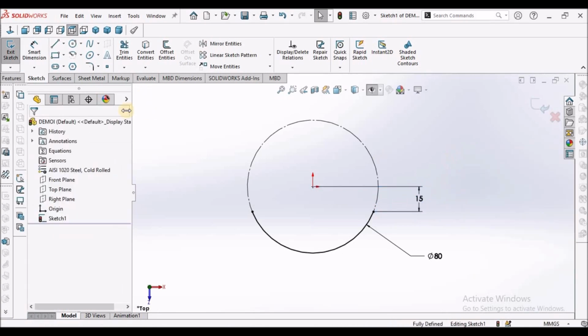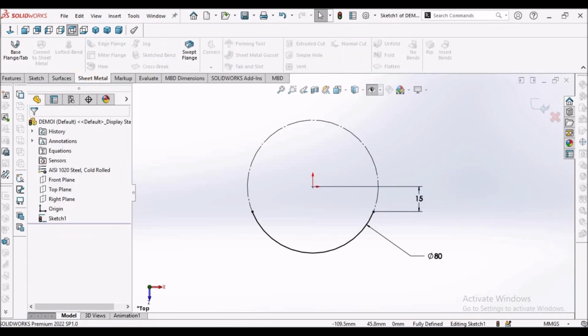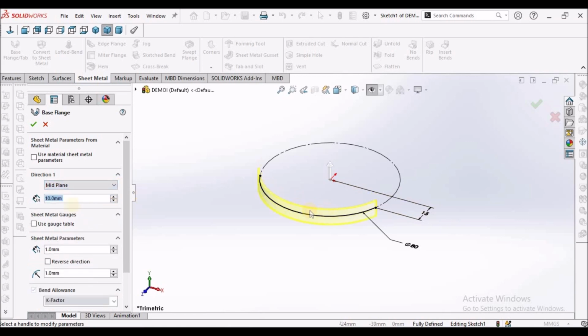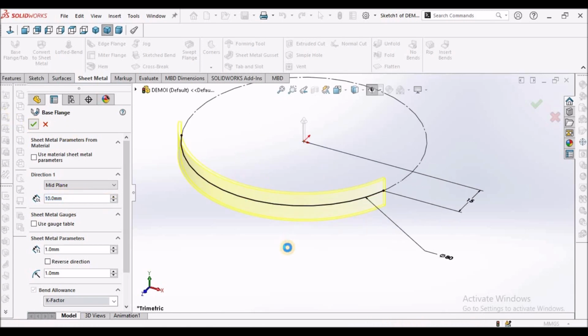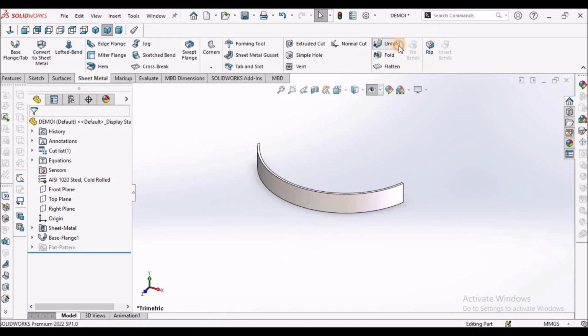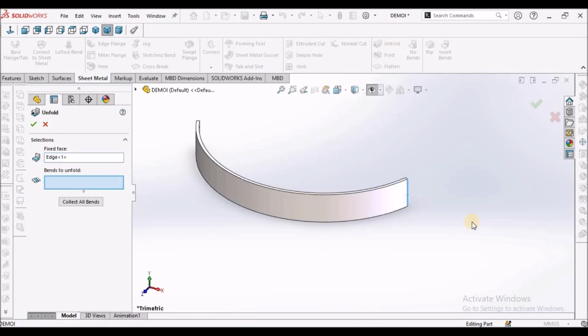So the sketch is defined. Select the sheet metal module, base flange. Here I have taken 1 mm thickness and 10 mm strip. Here we have to select mid plane. See, it has been created now. Now select the unfold option, select this edge and select collect all bends and say OK.